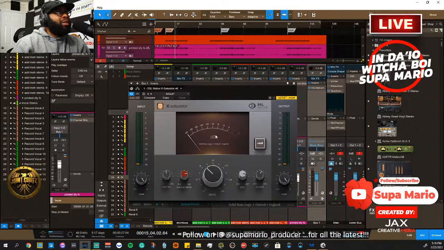The X Saturator gives you that drive and that punch that you need for your melodic instruments without making it dirty and nasty sounding. It has a clean sound.